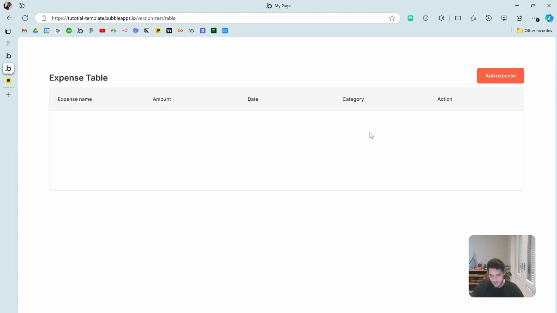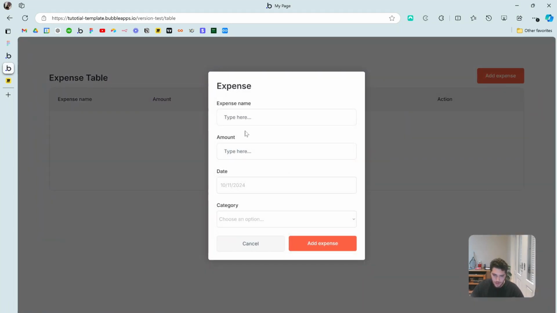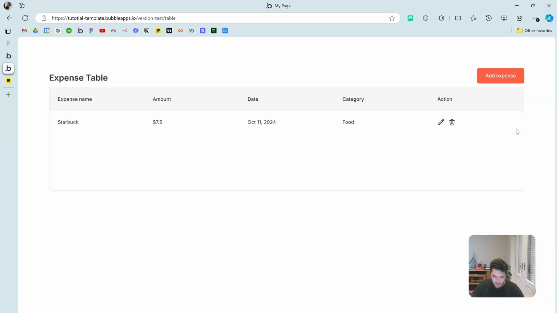So we don't have anything on our table. When we click add expense, we should be able to see the pop-up. And let's try adding an expense now. So Starbucks, let me do 7.5. I bought the coffee today, and that's going to be category food. So when we add the expense now, we should be able to see that on the table. Great. So now let's work on the editing and deleting functionality.